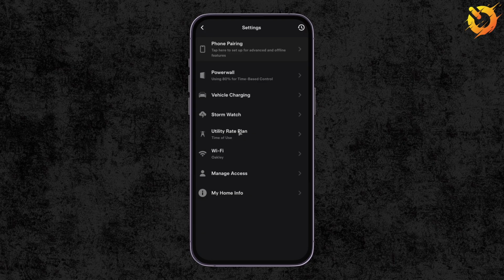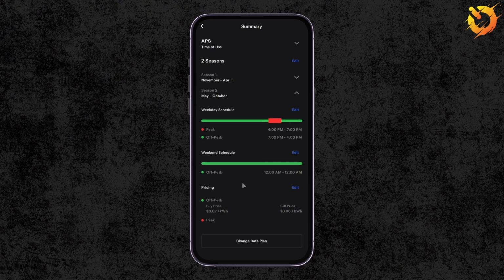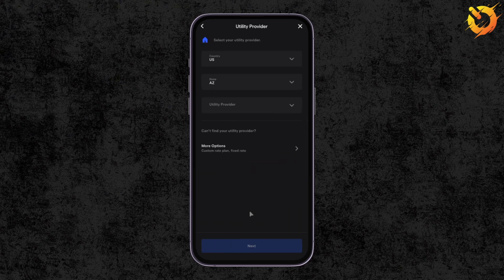We're on the settings page. Let's go ahead and select utility rate plan. And since I already have something set, I'm going to go ahead and hit change rate plan. If you haven't set anything up at this point, you just need to proceed forward. You don't need to hit change rate plan. We should both be on a screen that looks similar to this, where you see utility provider.